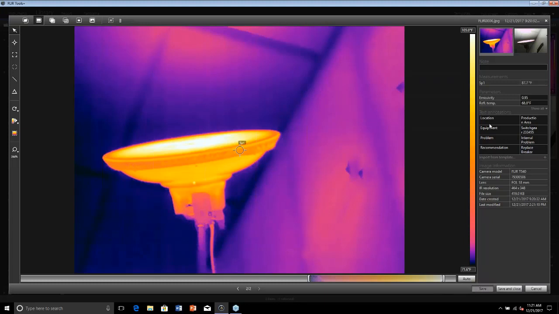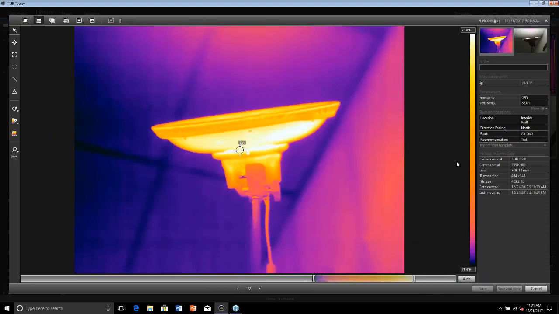We can save changes. You can add additional rows. You can delete rows. So, if something doesn't apply to this particular image, we can just delete that row and then save changes. Again, it's only affecting this image. It's not affecting the original template.